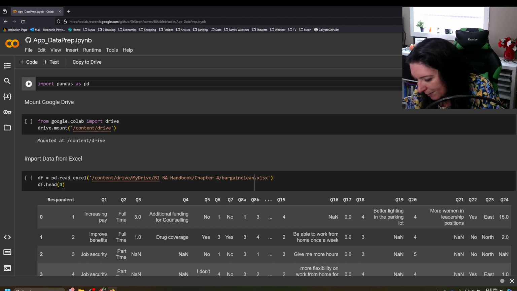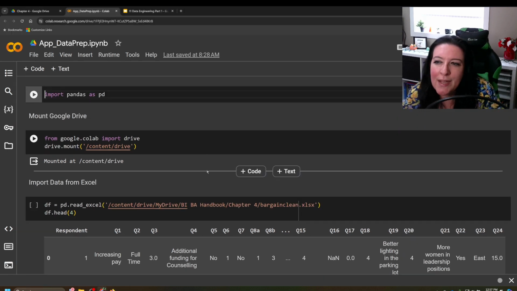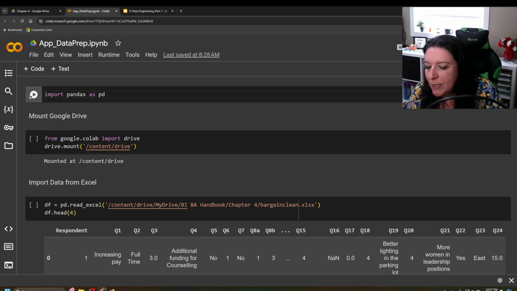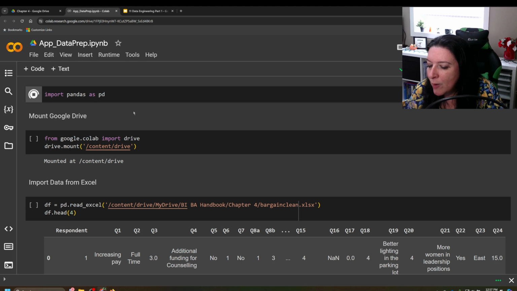So I'm just going to go to the copy that I have open. Because we're going to start loading things from spreadsheets, we need to pull them from our Google Drive. So we are going to import pandas as pd. You need this in order to read Excel files or CSV files. The next thing we want to do is mount our Google Drive.